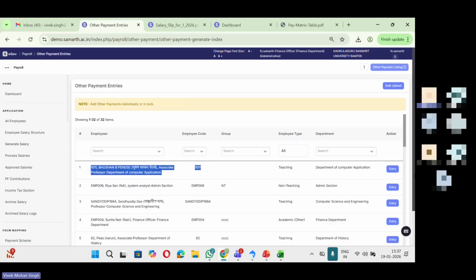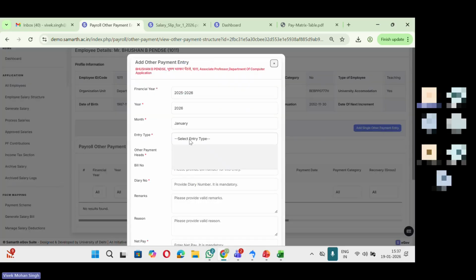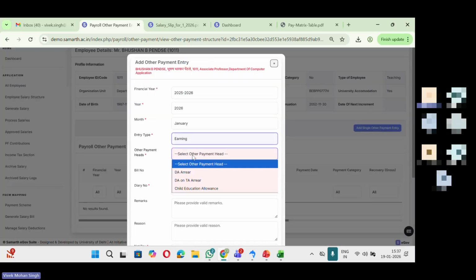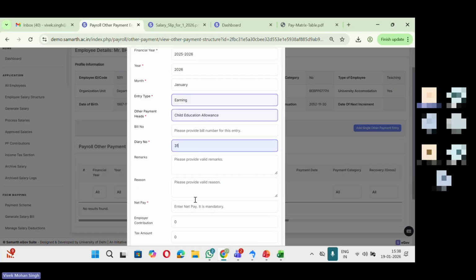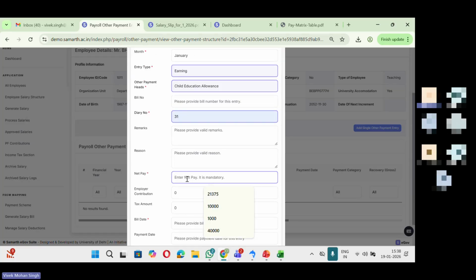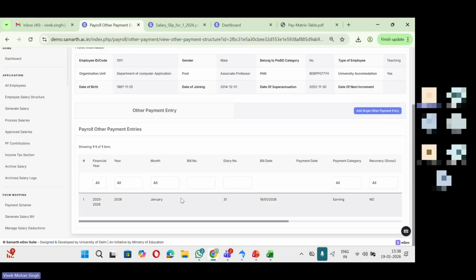So, for example, this employee is getting in the month of January arrears or something like child education allowance. You can just mention their bill number, diary number, remarks, their net pay, and their bill date. If any tax is paid, you will just mention it. The system will automatically adjust their taxation in this yearly gross income.